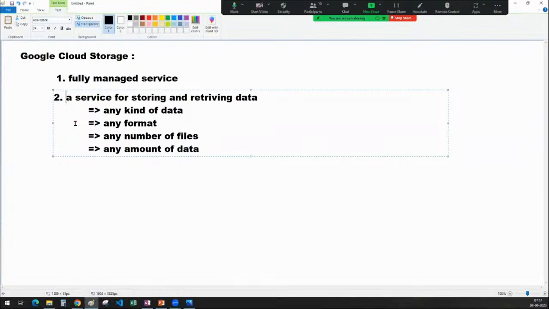What is the purpose of Google Cloud Storage? If you ask me, it is a storing and retrieving tool. You can store any amount of data, any number of files, and if you want the data to be retrieved at some point of time, you can also retrieve this data. Okay. So this is what it is.